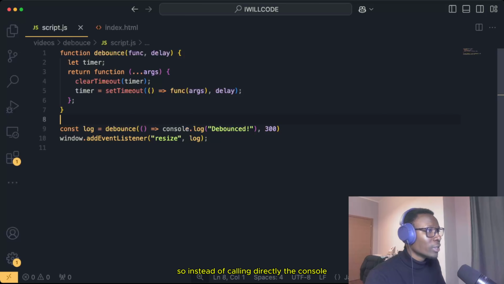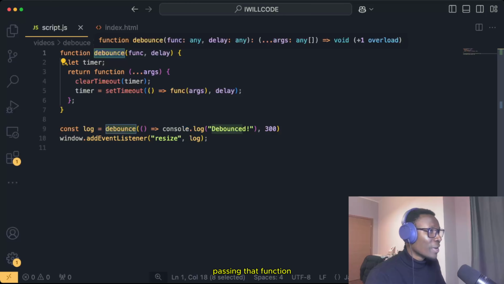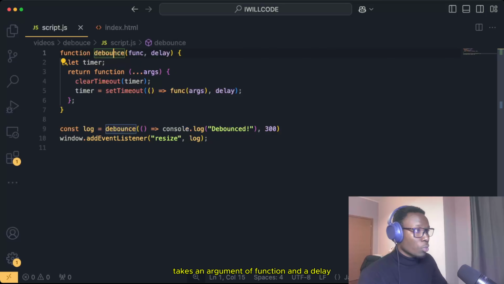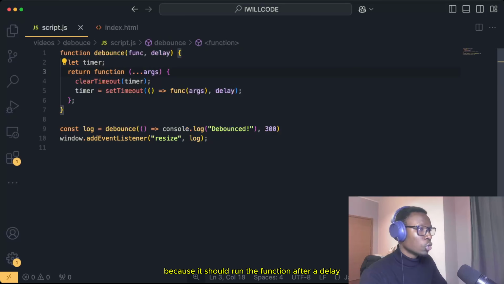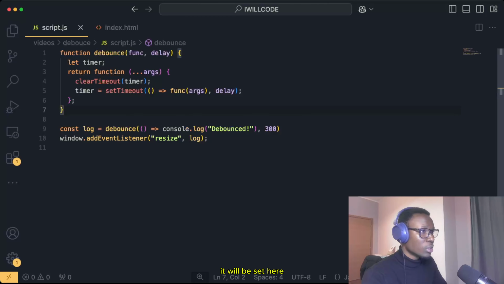So now let me explain this function, the function debounce. Instead of calling directly the console log or the main function that should be run, we declare another function called debounce, passing that function, which is the main function, and a delay. So the function debounce takes an argument, a function and a delay, because it should run the function after a delay using the function setTimeout. As you can see, setTimeout, the function, and also the delay. And since this function will return a timer, we save it in a variable called timer. So let timer, in the beginning, this timer will be undefined, but then as we call it for the first time, it will be set here.